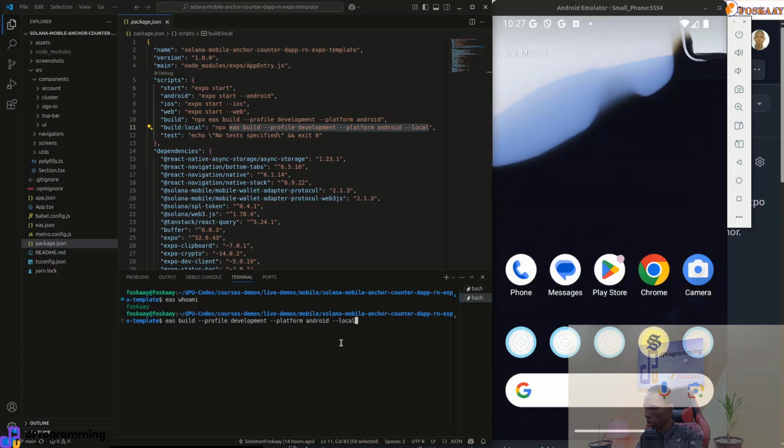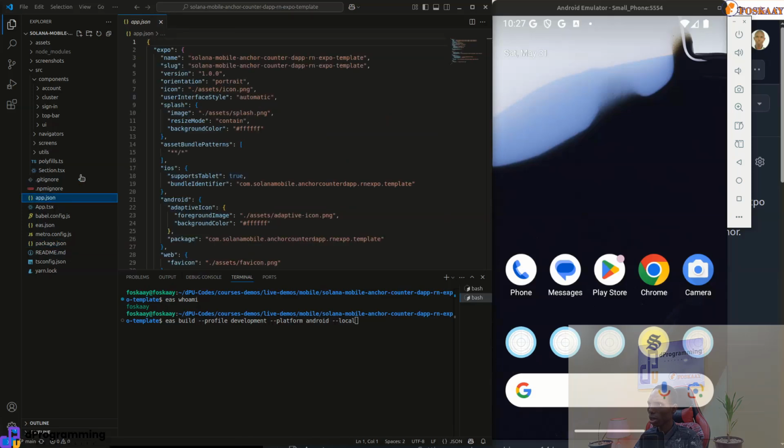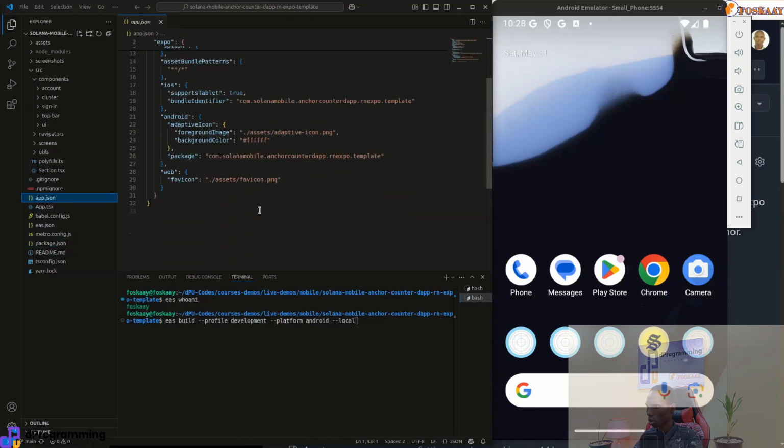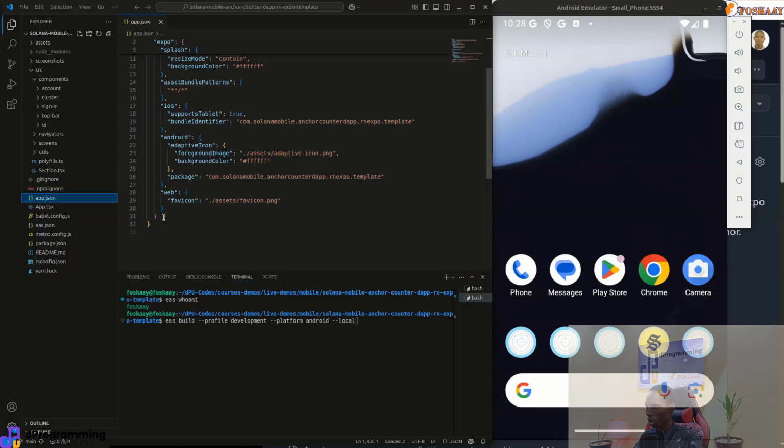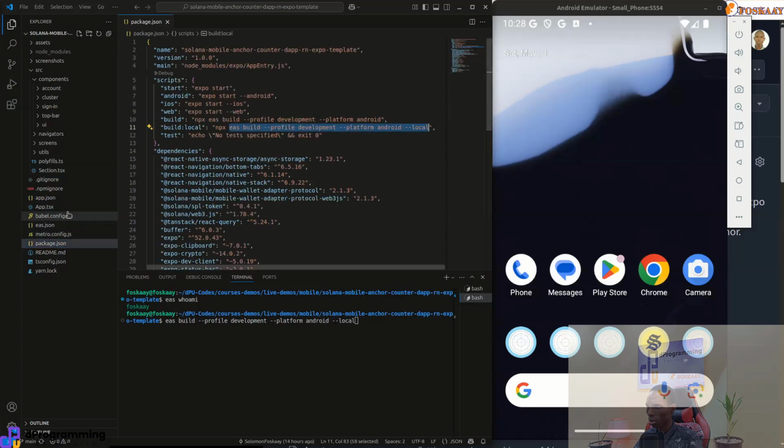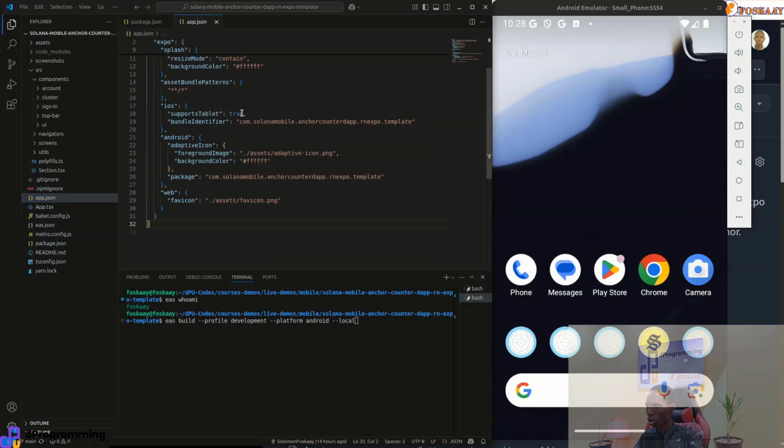So if we click on here, before that there are some things I check, like this app JSON. If there's already an EAS something here, you want to check that. When we set it up, it wants to connect with an ID on EAS. So let's just see it.